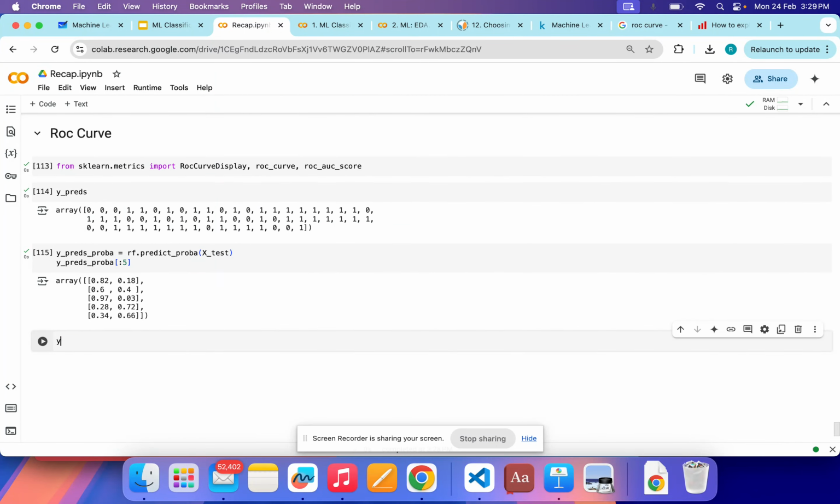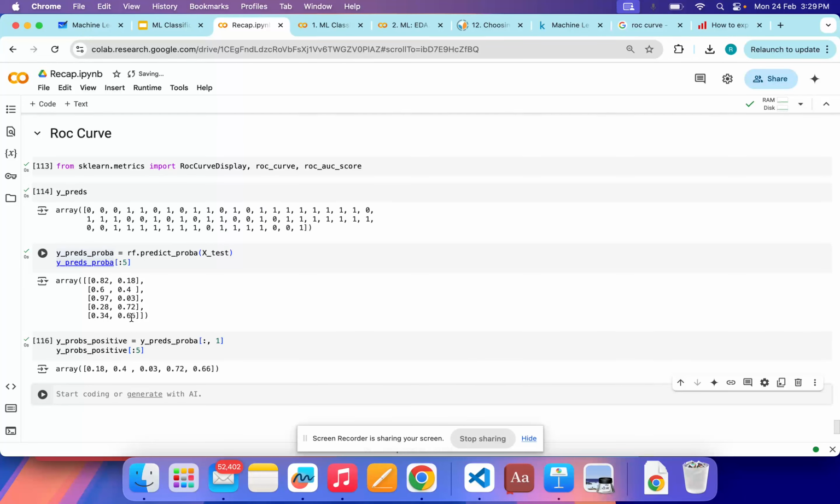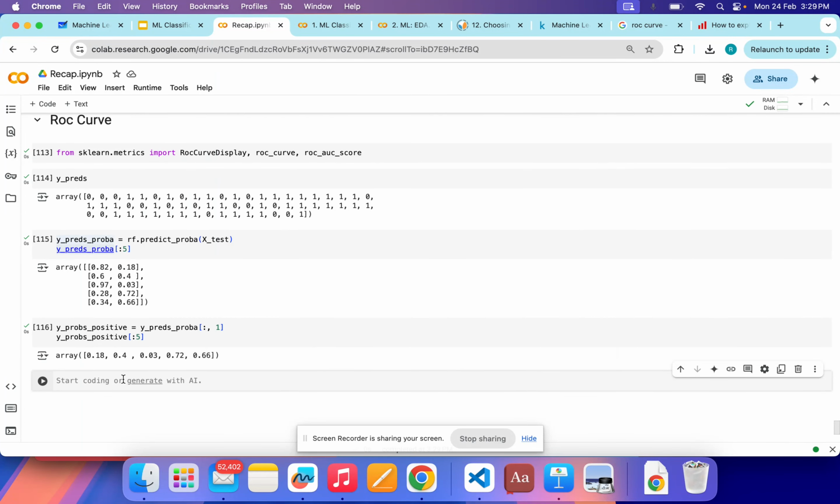So let's do y_probs_positive, which is equal to y_probs, and I only wanted this one. So this selects all, but I wanted one. Let's see the first five values. You can see 0.18, 0.4, 0.3, these are the values I have got.